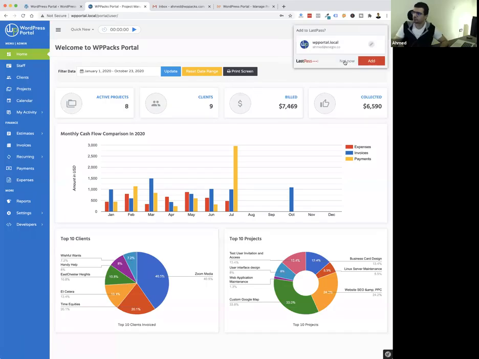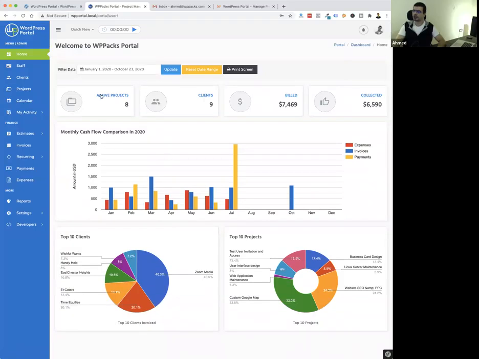And here we go. Once you have logged in as admin user, this is the main screen you land in. It's like taking an overview of your business, with some KPIs and some charts that tell you about the performance of your business. So how many active projects we have, how many clients, how much we have billed, and how much we have collected for the time range that is specified here. And usually it starts from the beginning of the current year until today.